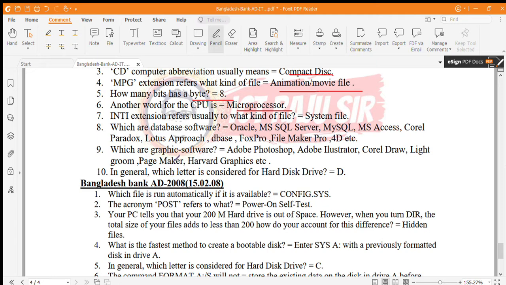The INI extension refers usually to what kind of file? System file. Which are database software? Oracle, MS SQL Server, MySQL, MS Access, Corel Paradox, Lotus Approach, dBase, FoxPro, FileMaker Pro, 4D. Which are graphic software? Adobe Photoshop, Adobe Illustrator, CorelDRAW, Lightroom, PageMaker, Harvard Graphics.